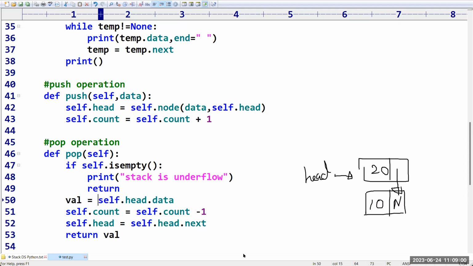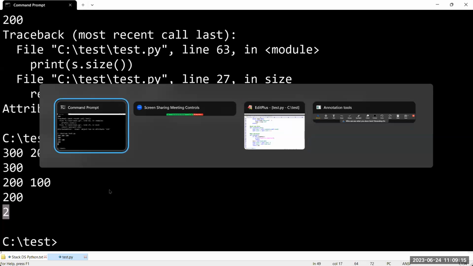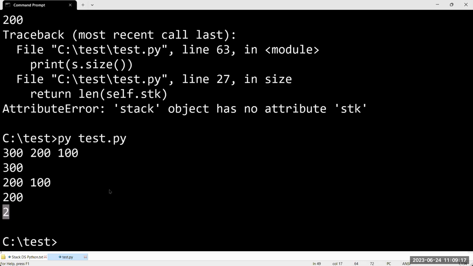Yes, sir. Sir, is it possible to print 10 without printing 20 before, sir? If you want to print self.head.next.data, it will print 10. It is possible, sir. You can store it in a separate data structure, I mean, a separate list or something like that, and you can print.